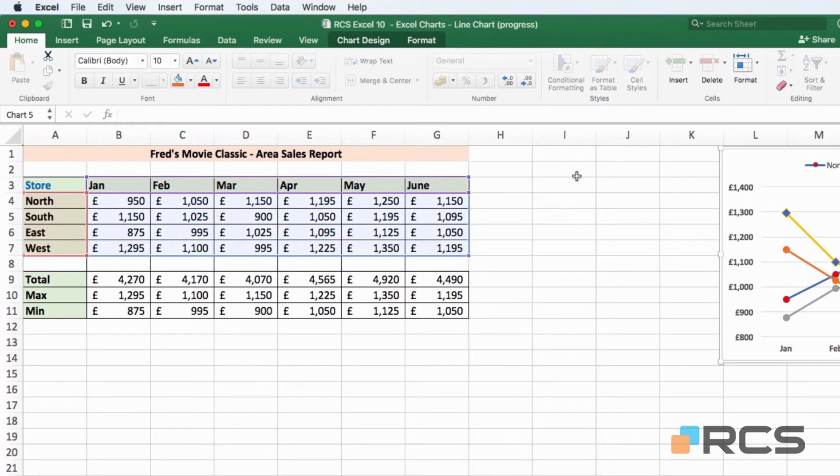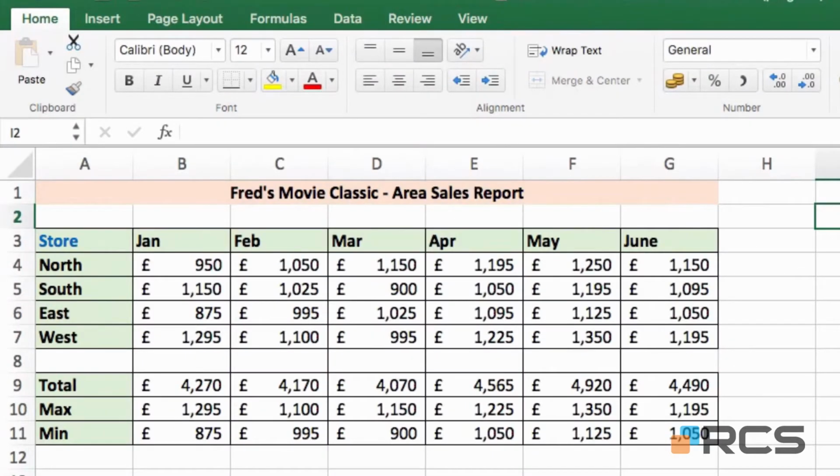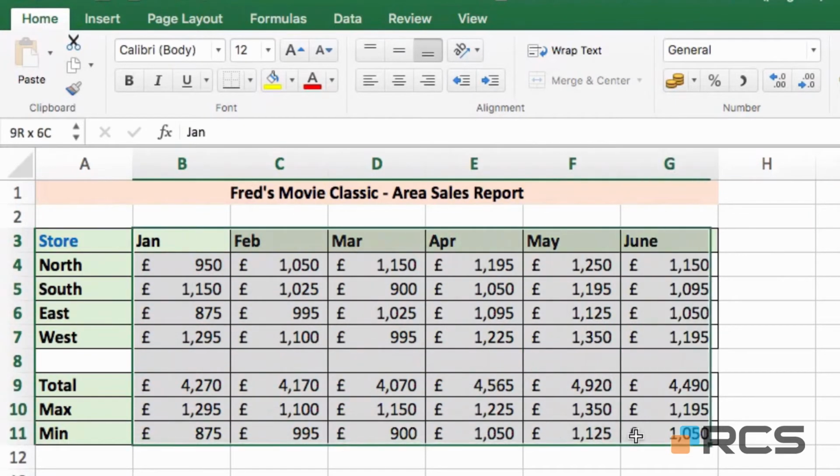I can then click anywhere to deselect the chart, and what I'd like to do is add an additional column to my spreadsheet here because I want the names of the store managers to appear in column B, which would obviously mean moving all the content over to the right. There's a few ways you can do that. One way is actually to select all the data. So if I go to cell B3, click in that, and then just drag right the way down to cell G11. So I've selected everything, including the month names there.